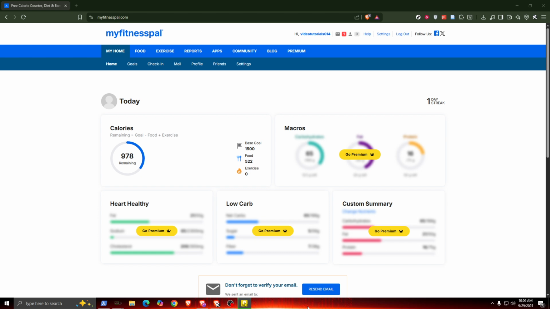First, let's start by visiting the MyFitnessPal website. Open up your preferred web browser and type in www.myfitnesspal.com in the address bar. Hit enter and you should be directed to the website's homepage. If you're a regular user, you're probably familiar with it, but if not, take a quick look around so you know where everything is.